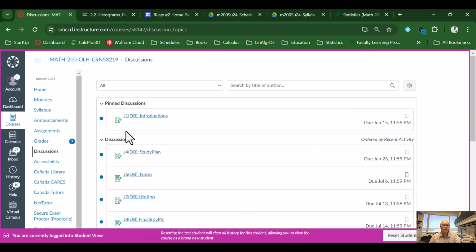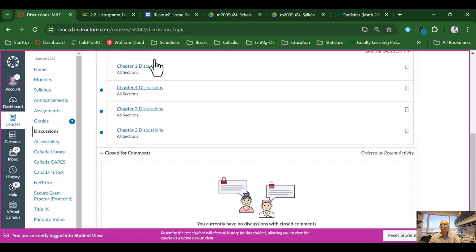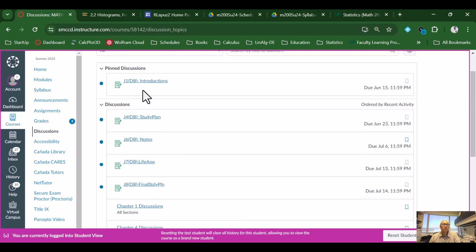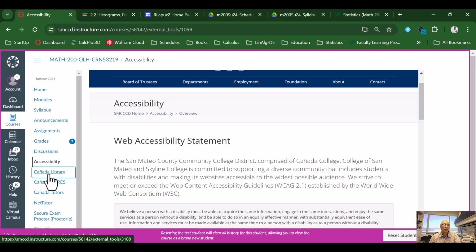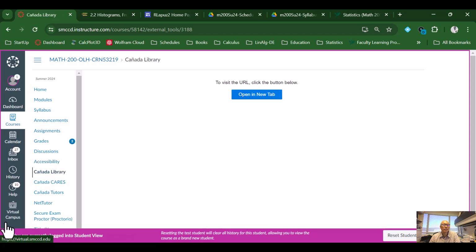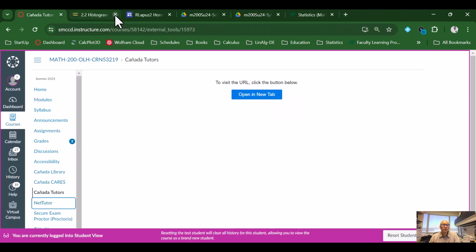Here is another way to get to the discussion boards. There are discussion boards associated with the chapters, but there are also discussion boards, some of them associated with the journal assignments. So we'll take a quick look at the journal assignment a little bit later. Some more information, accessibility information here for our district. The Kenyatta College Library has a link here. You can go through that. There's Kenyatta Cares, Kenyatta Tutoring. You're encouraged to explore all this on your own. NetTutor is another place to possibly obtain tutoring.